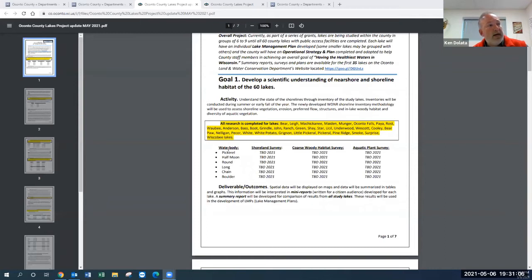There's the water body, and of course it lists Pickerel, Half Moon, Round, and Long. Shane and Boulder will be at another meeting. The topics will be shoreland survey. We know it's going to be this year, we just haven't figured out the date yet. And then, of course, woody habitat and the aquatic plant.